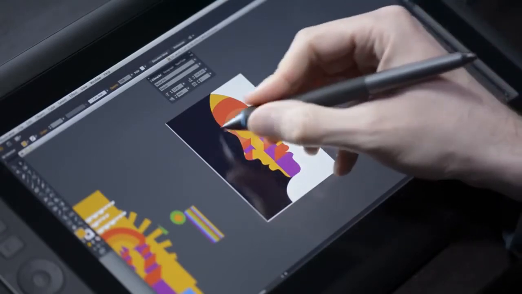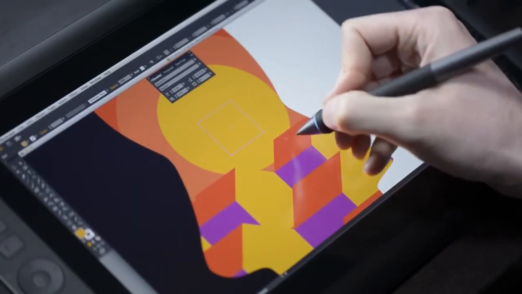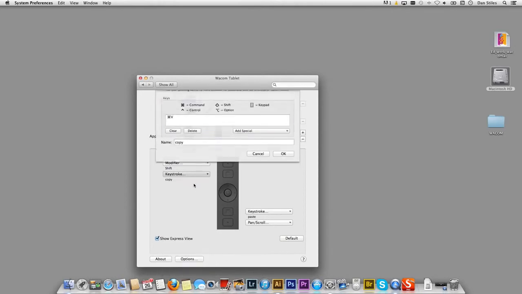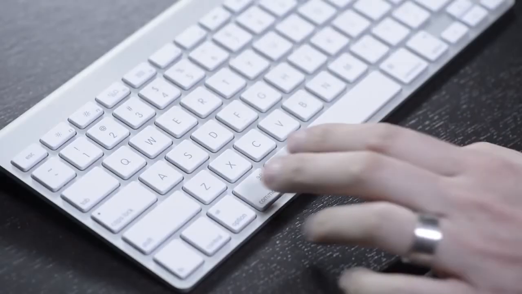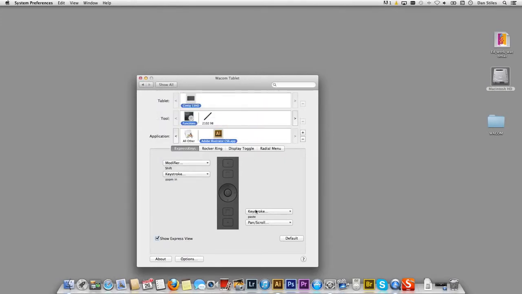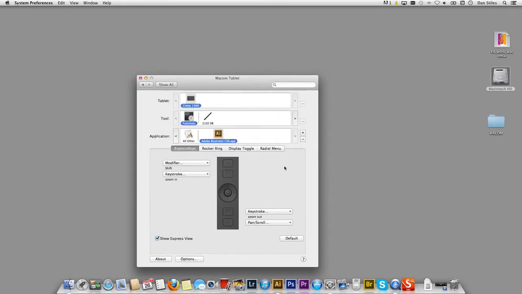When I'm working on a design, I frequently go back and forth between a tight zoom and out to other components of my work. I'll change the express key immediately above the rocker ring from the copy we just set up for everything else to zoom in Illustrator, Command on a Mac or Control on a PC plus the spacebar, which will zoom to a selection without changing my current tool. I will change the one immediately below from the previously configured paste to zoom back out, Command Option Space on a Mac or Control Alt Space on Windows.